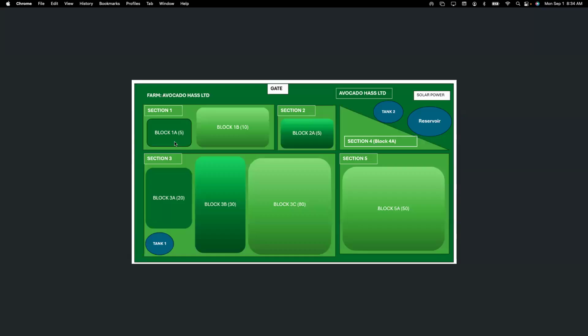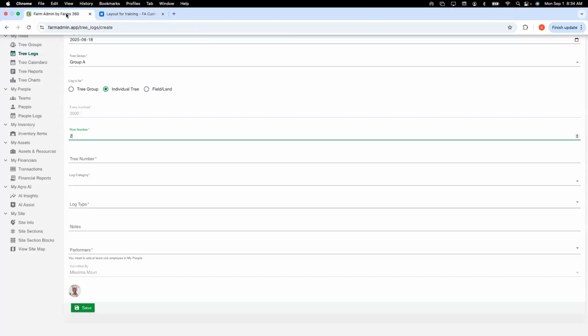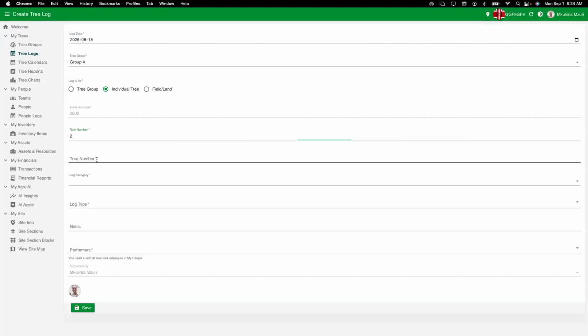I specify the farm, the section, the subsection, the tree group, then within that tree group, the row number, and then the tree number. And you find that whether you have 2,000 trees or 20,000 trees, you can uniquely record something specific to a tree and keep that history, and you can follow up and things like that. So in this example, let's say this was specific to a tree, then I would say it's row number 2, tree number 10.